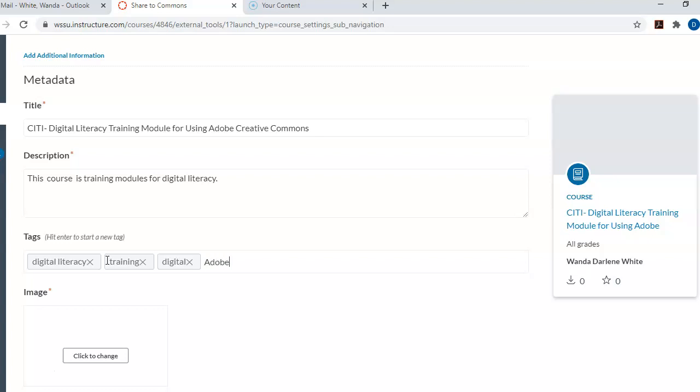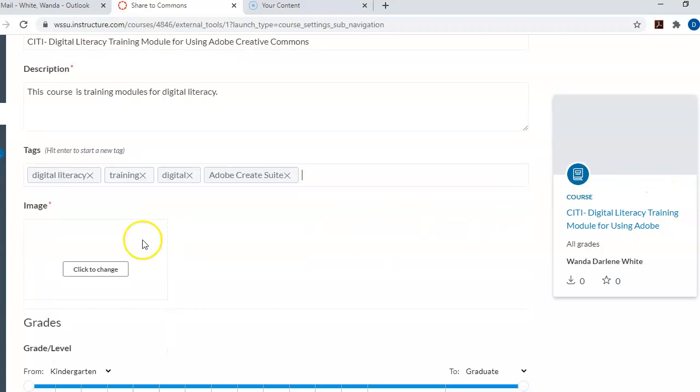I'm going to put Adobe Creative Suite because that will populate. So you can put as many or as few tags as you choose in your tags area. I do encourage you to use at least 1 or 2 tags within your course. The next part is your image.